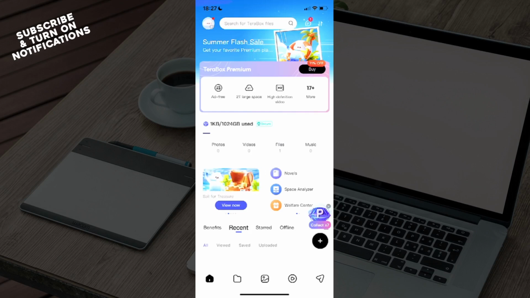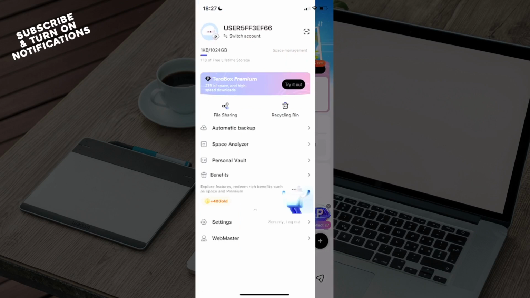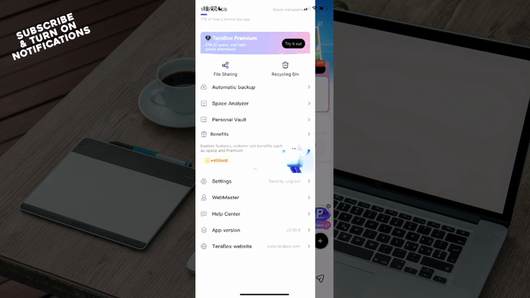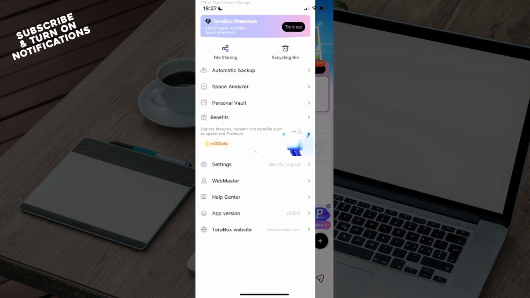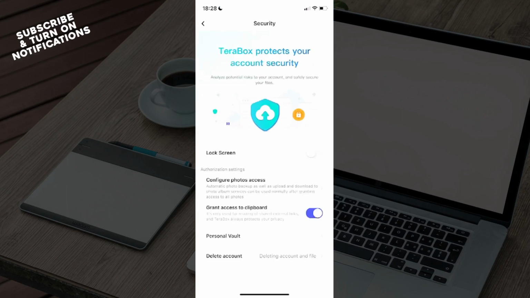And once you've done that, you'll see at the top left your profile. And this will be where you can change your password. So you can see settings, webmaster, help center, app version, and so on. You can go to settings. You'll see security, about us, night mode, advertising, voice. Click on security. And you will see some options right here.